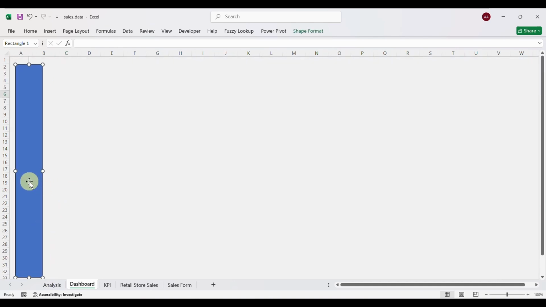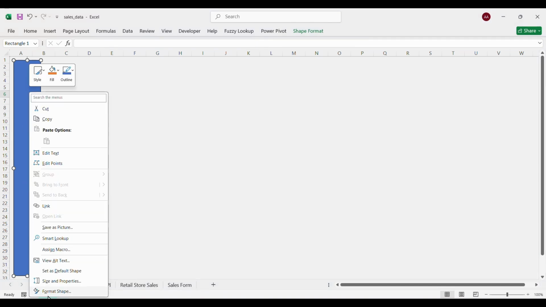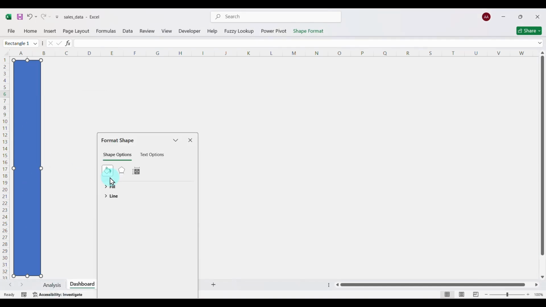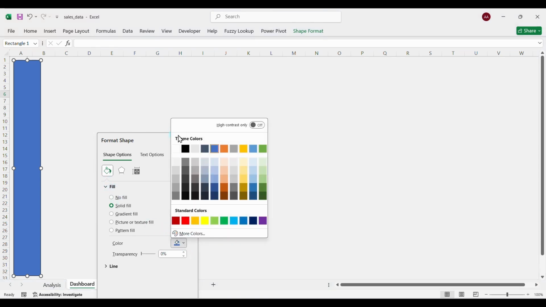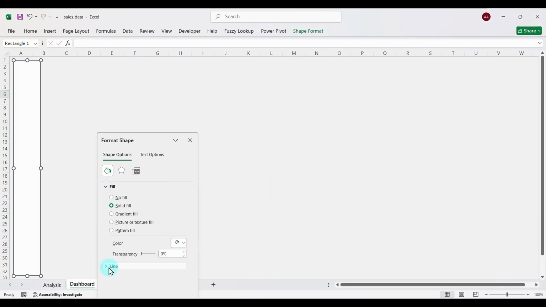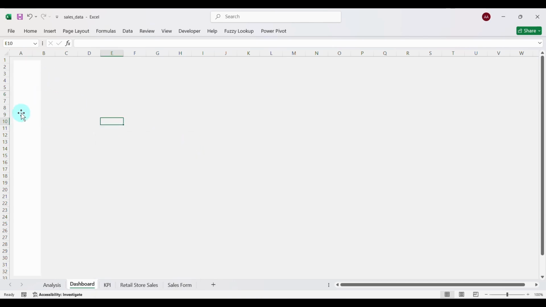It's not good when, on the dashboard, we have to scroll to see things. So let's try to make it everything at a glance. Everything is visible at a glance. Okay, let's right click. Let's go to format. For this, let's put a white color. Okay, and here we don't want a line, no line. Okay, we can close this. Okay, it looks the way we want.